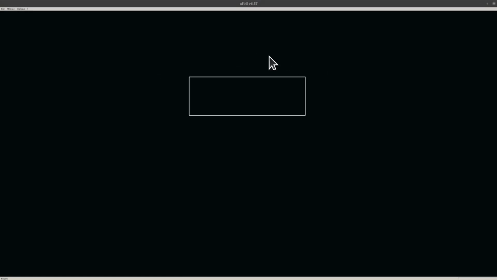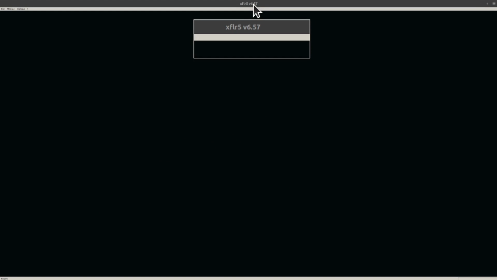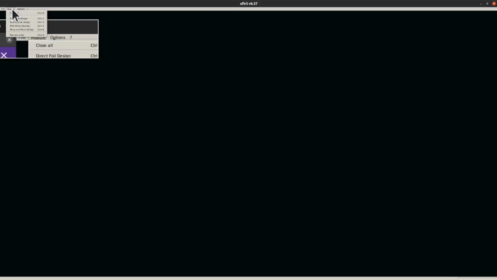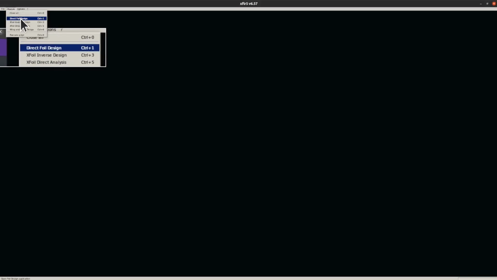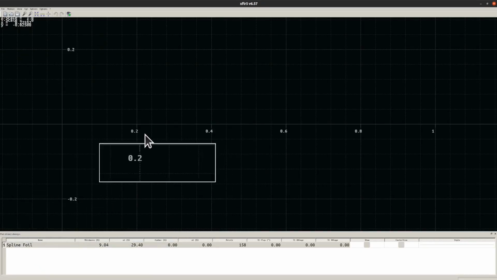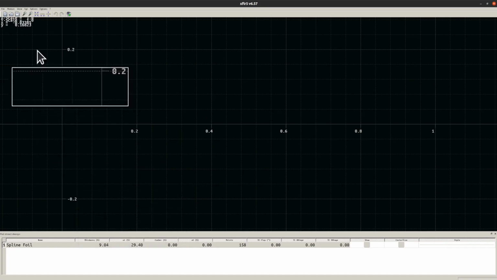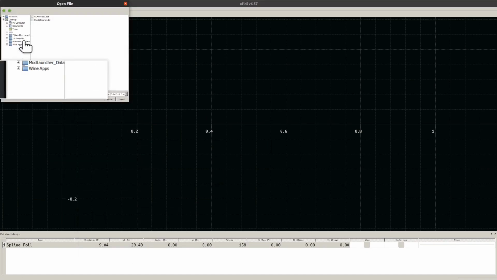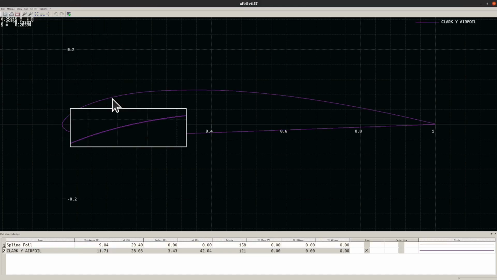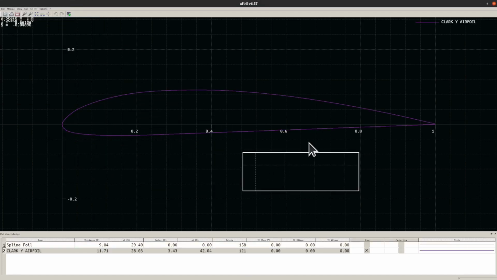Now here I have XFLR5. This version is 6.57. There's a newer one. As I record this, there's a 6.58. Well, we want to get our airfoil imported here into XFLR5. So let's go underneath Module. We will go to Direct Airfoil Design. Now you can see there's a spline airfoil, but we don't want that. We want our airfoil. So let's do Open. I put that into Documents right there. So we'll open that. So there's our Clark Y airfoil.